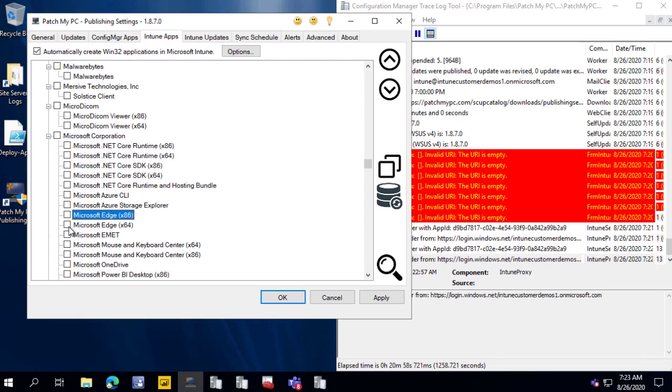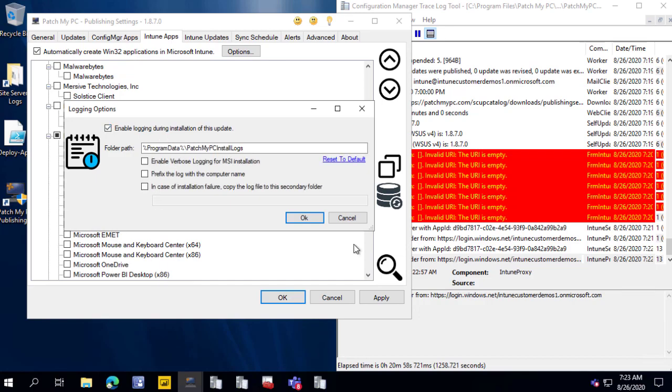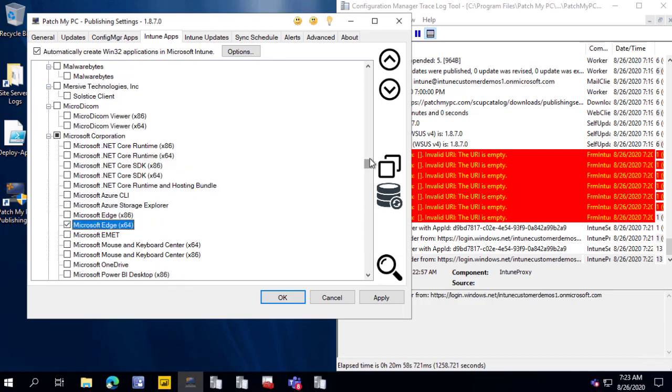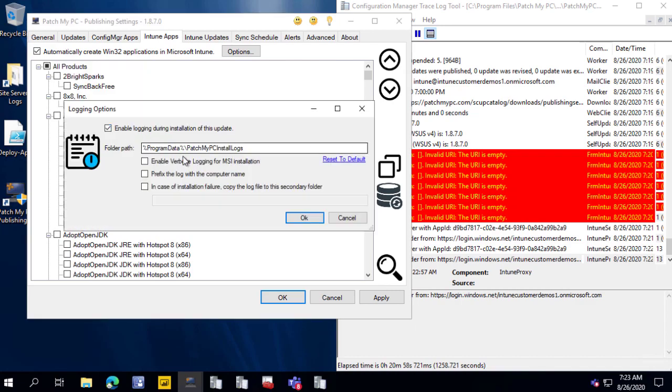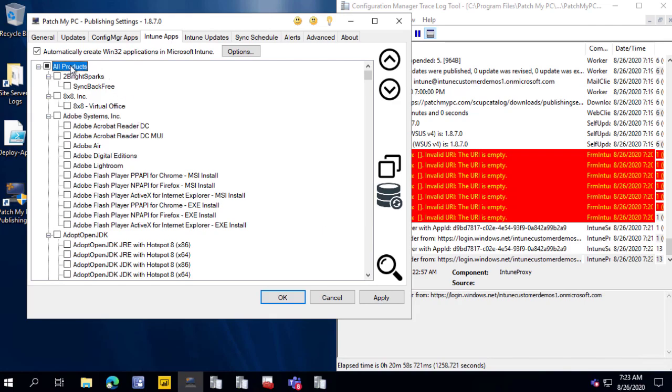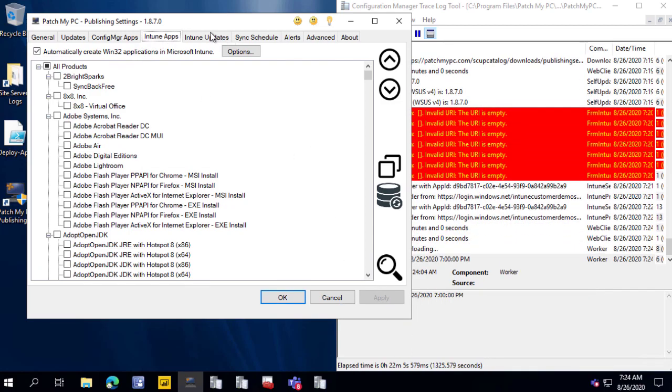Let's go ahead and also do, let's do Microsoft Edge maybe. So we'll do Microsoft Edge 64-bit. We can see that we have that assignment automatically added for us. Let's go ahead and enable logging as well. Or let me actually do that at the global level. Let's say we wanted to enable logging for all products in Intune. We can go ahead and enable that logging option for both of those apps. And let's say we wanted to turn off self-updates for the apps. We'll choose apply. Okay, so that's the Intune Apps piece.